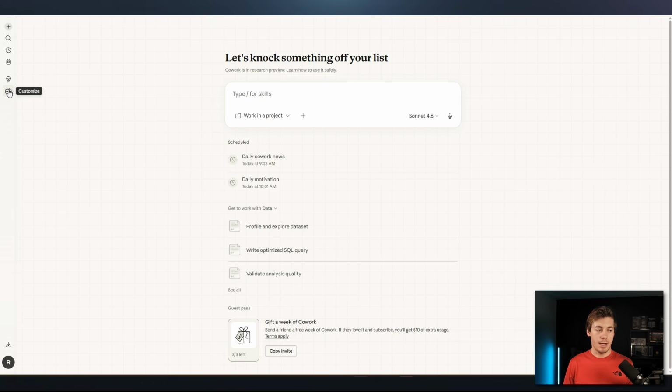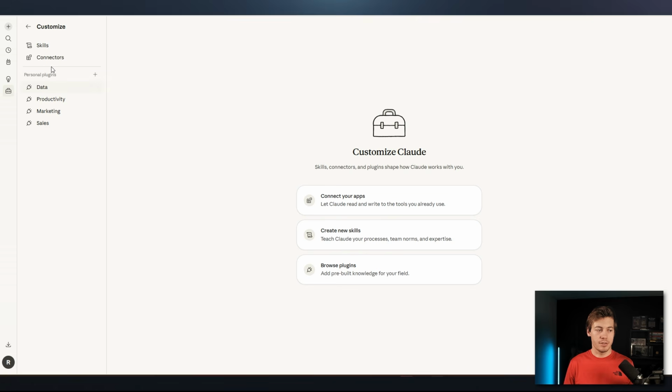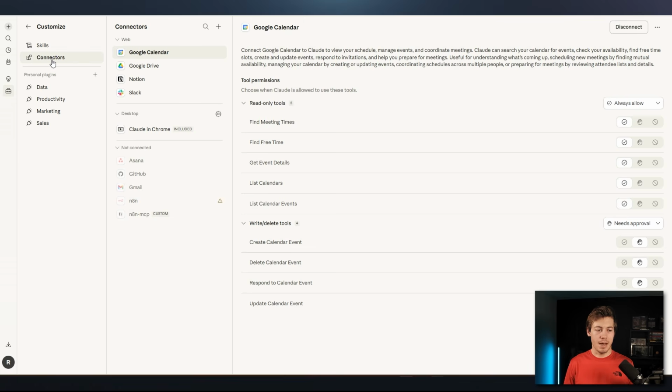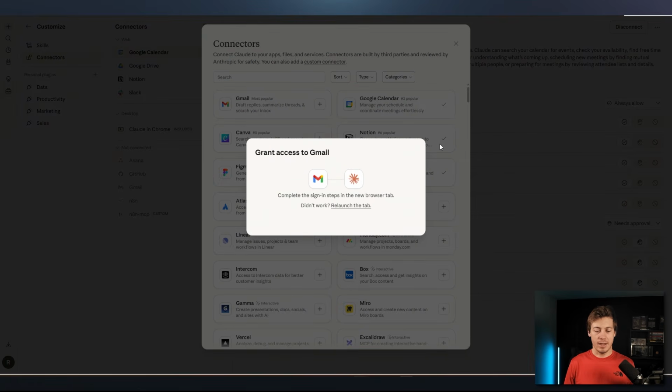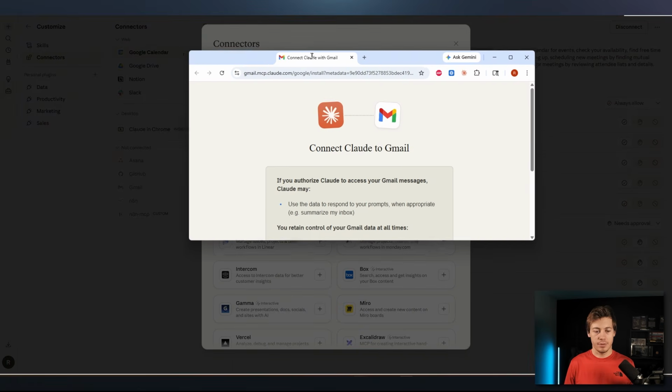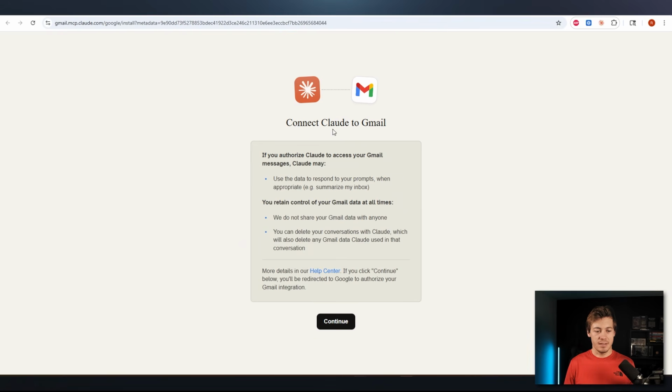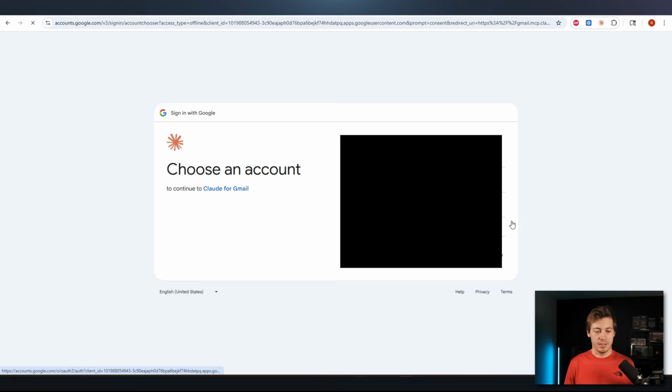What we're going to do is grab this customize icon, which looks like a briefcase. Then we're going to go into connectors, which is towards the top, and click on this plus icon next to web. So you're going to browse your connectors and add in your email service. Since I use Gmail as my daily driver, I'm going to add in Gmail. So click this plus icon and it says grant access to Gmail. In fact, my other screen just populated it and it says connect Claude to Gmail. I'm going to click continue.